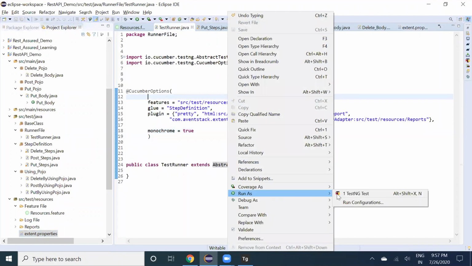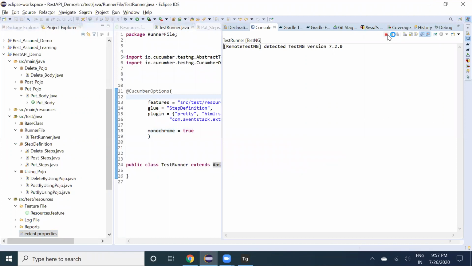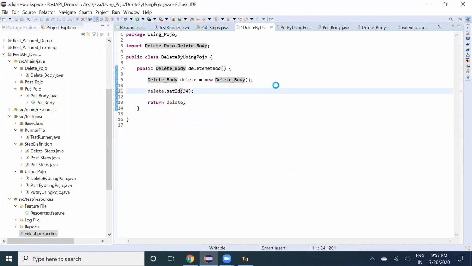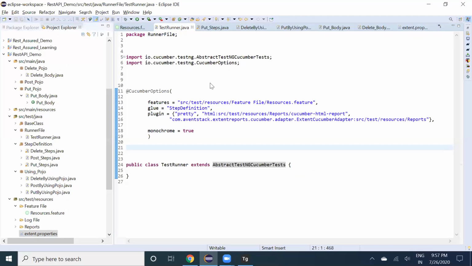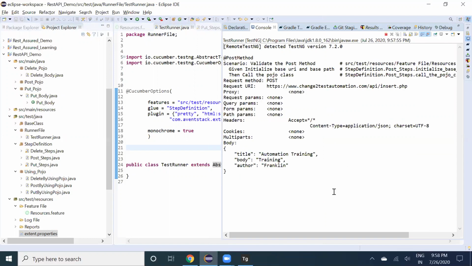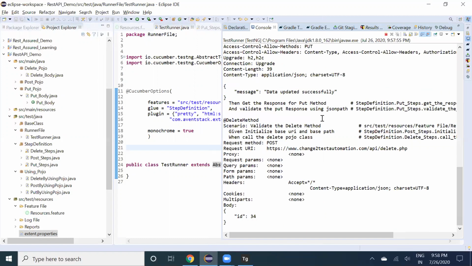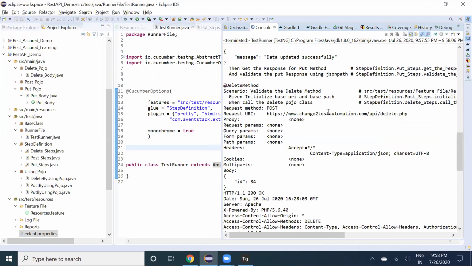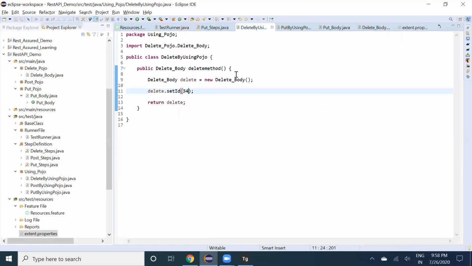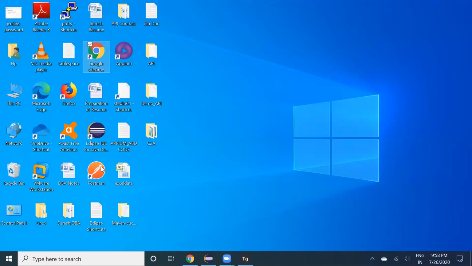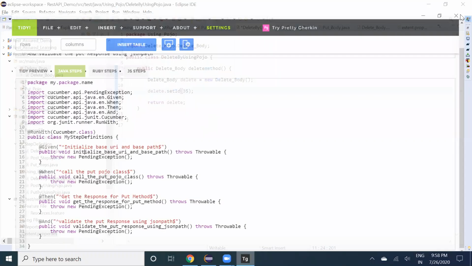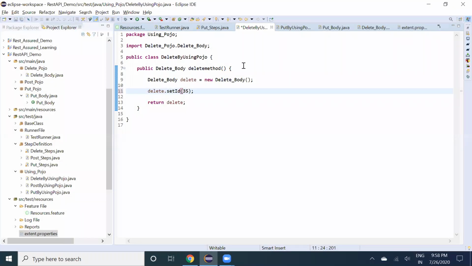Okay, you run it. We're running with TestNG. Is ID 33 deleted? Okay, so it's getting the body now. If you see, I think 33 is already deleted. You added 34 now, right? Okay, second, Postman. Okay, now you try.